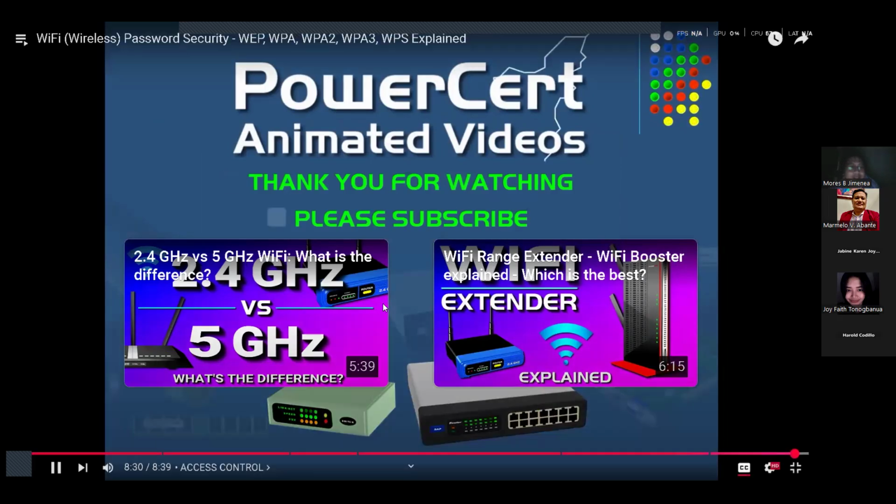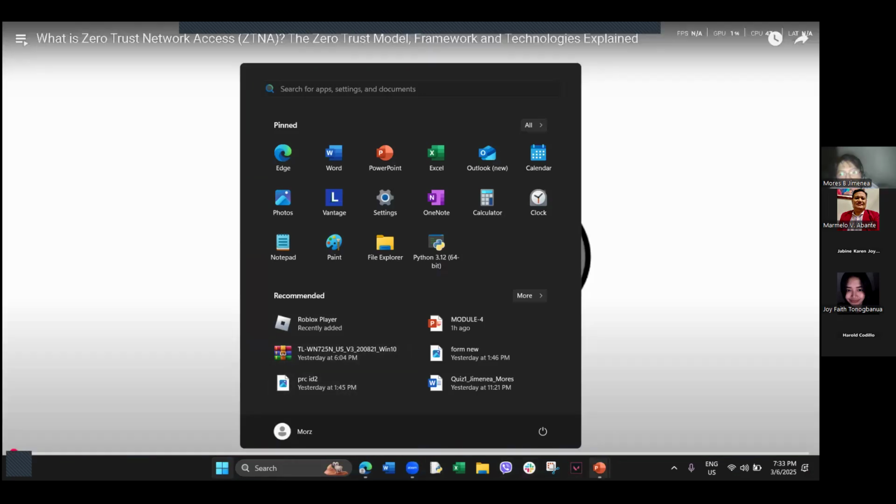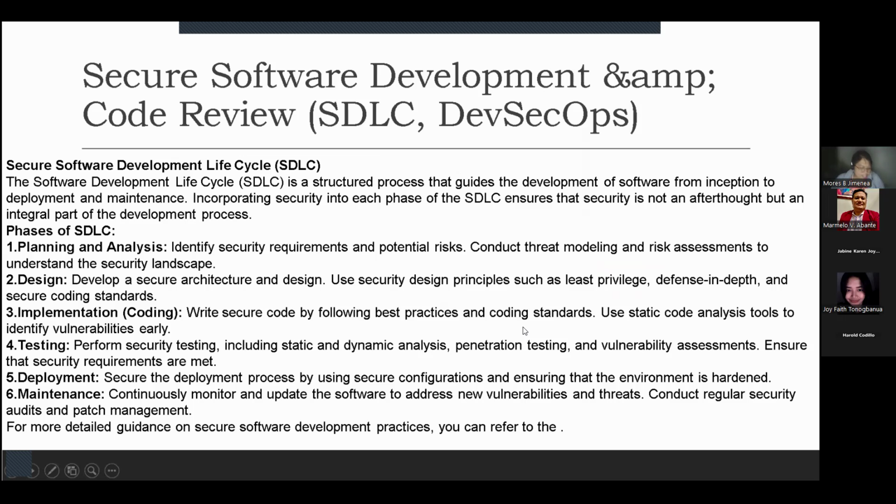So, yun. Ngayon ko lang din nalaman yung WPS button sa video na to. So, let's proceed na sa pang-apat. At yung Zero last. Trust Network Access, or ZTNA. Sorry. So, ayan. So, yung last natin is for secure software development and code review SDLC or DevSecOps.